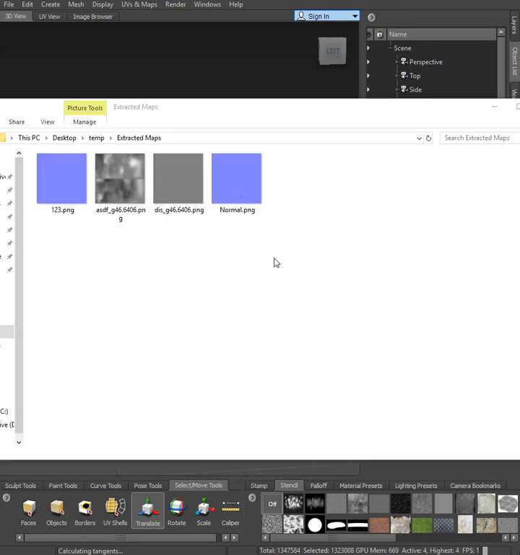So there is my extracted map that we just got, and this is the normal map. I would suggest to do them all, the normal and the displacement especially, so that you get the surface like this. You know, you can use it also as a bump map even.